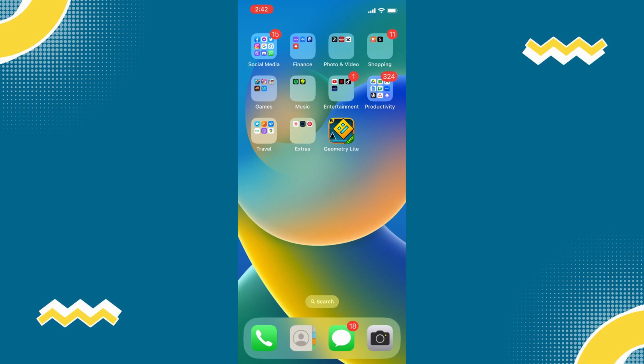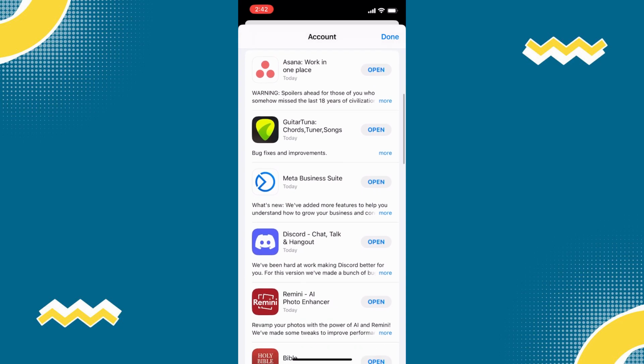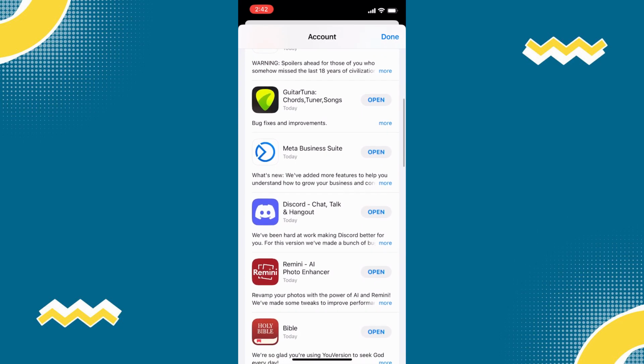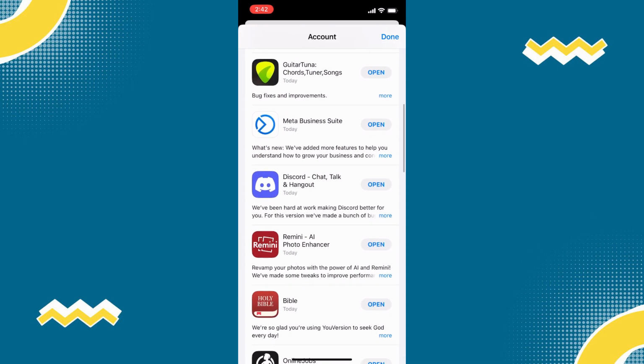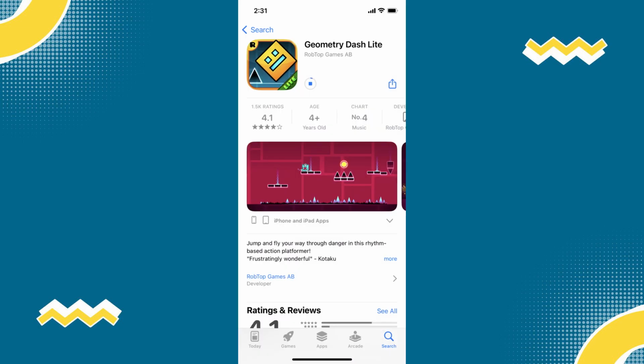And if it doesn't work, make sure that you are using the current version of the app. So go to App Store, then tap your profile icon. On this page, check if the app has an update. Make sure to update to the latest version. Once done, check again if it fixed the issue. And if it doesn't work, you need to uninstall the app and reinstall.